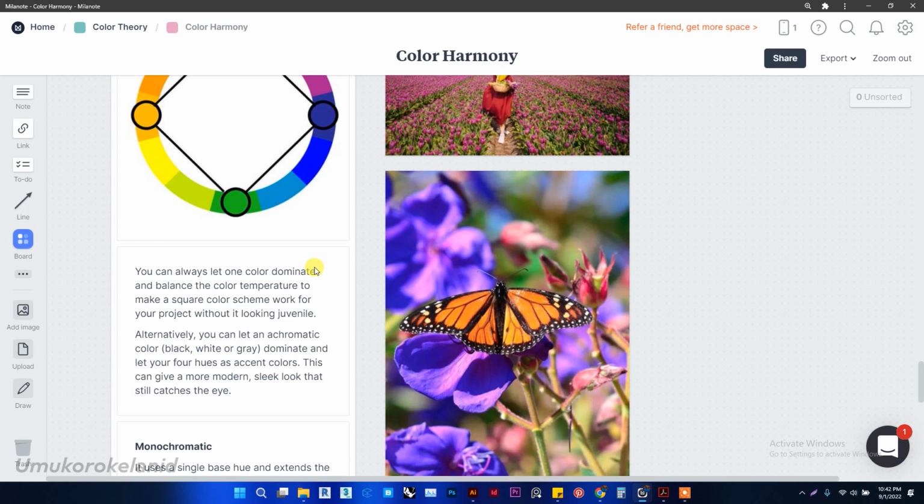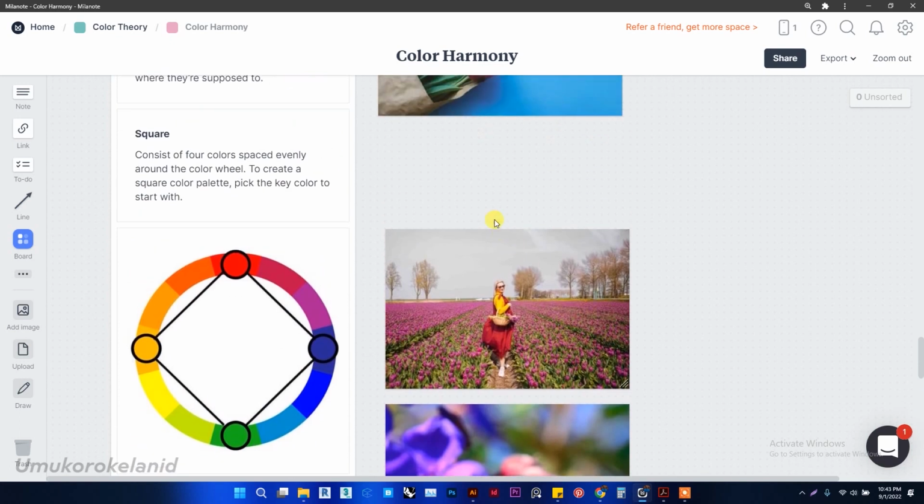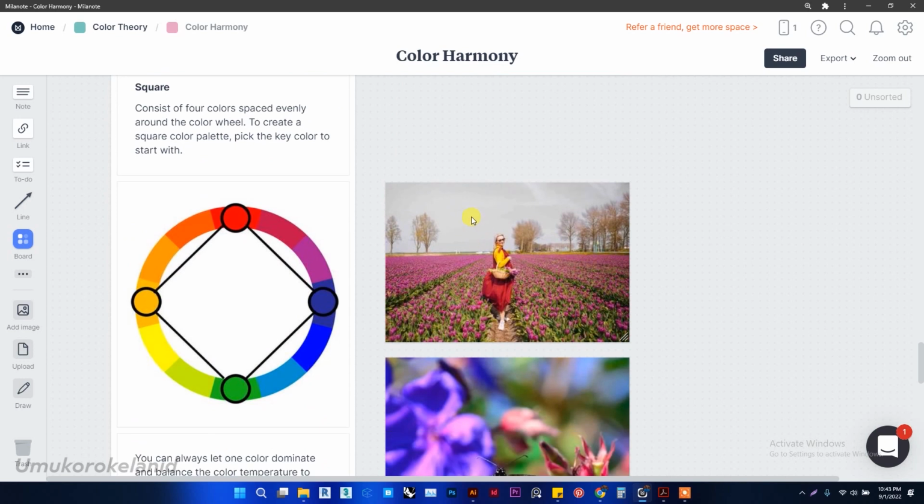Alternatively, you can let an achromatic color, black, white, or gray, dominate, and let your four hues, or your four colors, be accents. This can give a more modern, sleek look that still catches the eye. That means you can make just one neutral color be the color of dominance in the design. Then you can use the other colors, the four colors, to just come in and play around as emphasis. This is a perfect example. As you can see, the sky, the background there, is a gray color, a neutral color. Then every other color can come in.